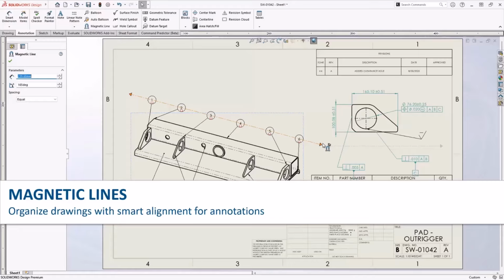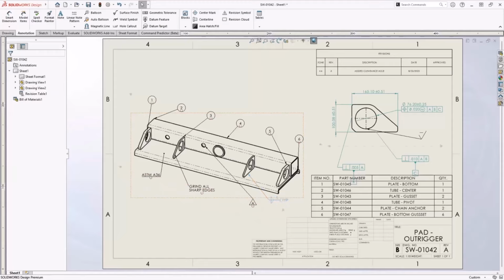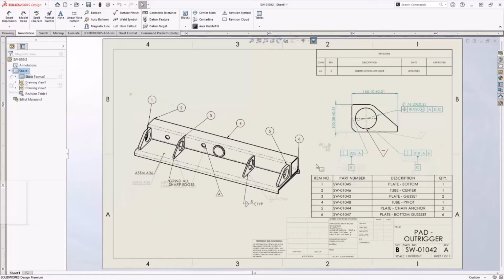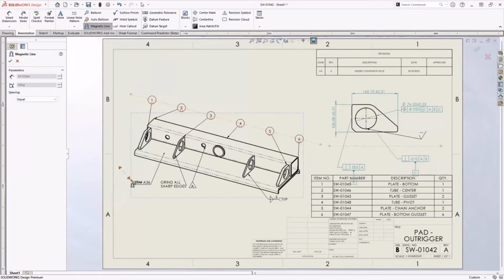One new feature in SOLIDWORKS 2026 is magnetic lines for annotations. These allow you to organize drawings with smart alignment for various annotation types. They support notes, weld, surface finish, revision, and geometric tolerancing symbols. It enhances the presentation and organization of your drawings, and it allows you to move multiple annotations at once, saving you a lot of work when you bring in a new view to a drawing.